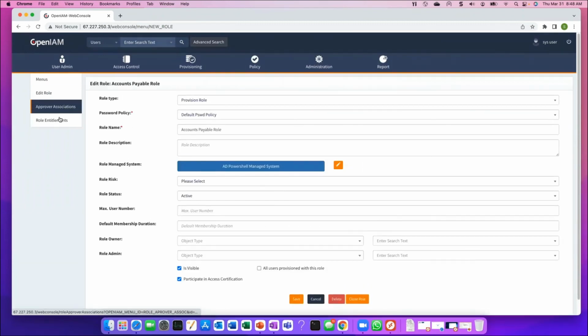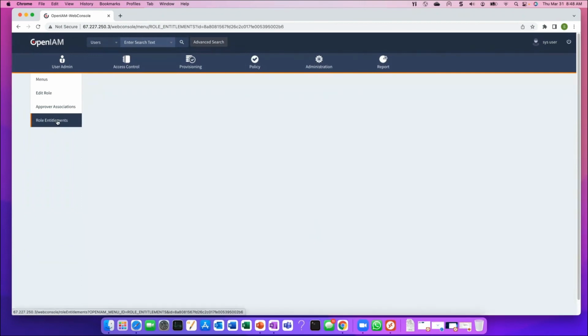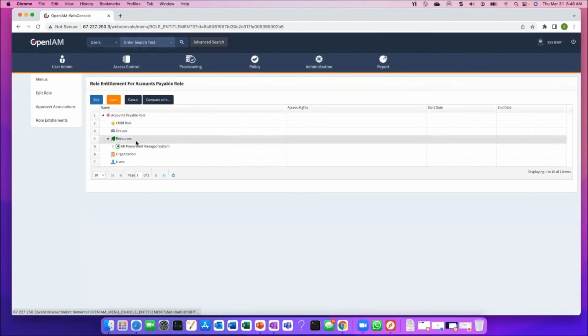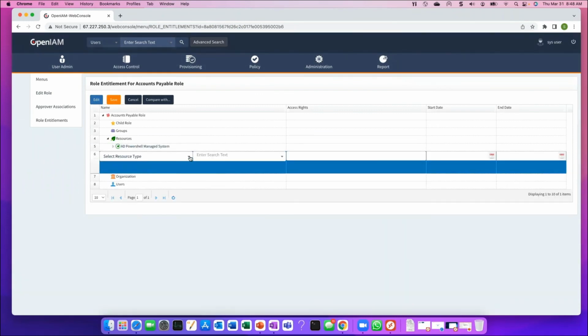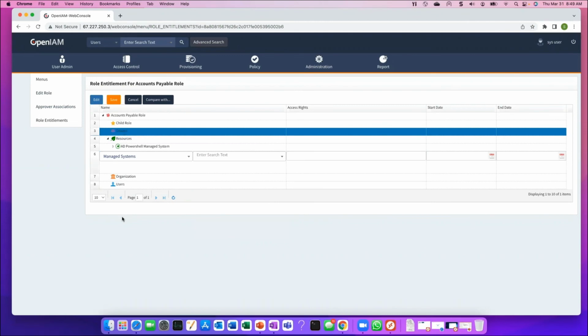And then we can go to role entitlements, and we'll see that AD has already been added here. But I can also say add. I could have picked another application to add as well. So maybe it was like Linux server and Oracle server that I wanted to add. I can just pick that if I want to. In this case, I want to add another group membership to this.